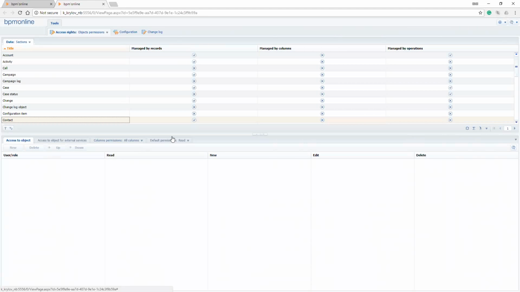It's right here. And if you want to deny permissions for the entire table, then you will use what's called managed by operations. The rules that are applied to managed by operations are going to be in this tab, access to object. So these checkboxes set the property of whether or not an object can be controlled by operation, by record, or by column, whereas the bottom part of the designer will actually specify the rules that govern the access permission.